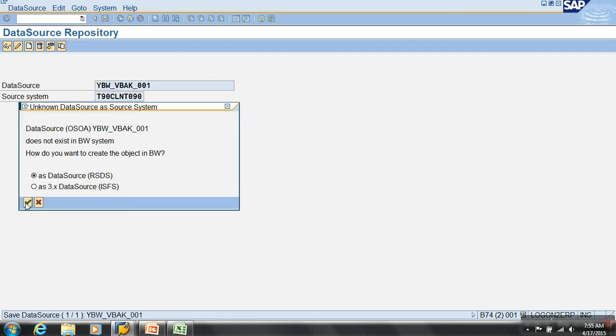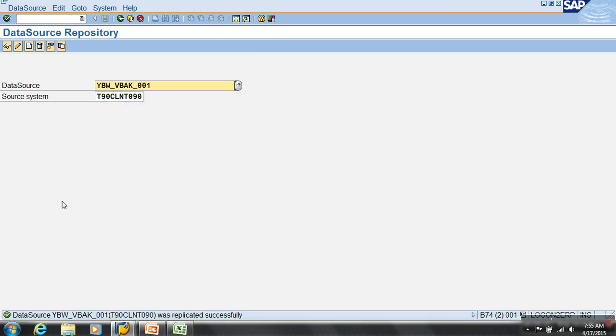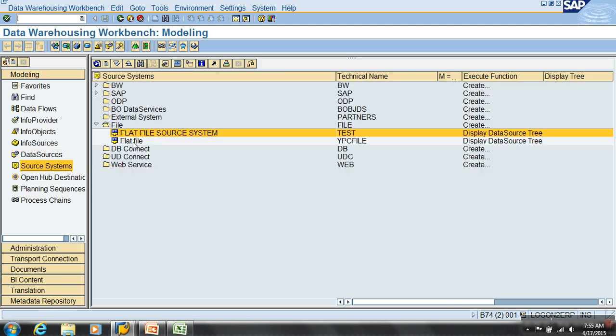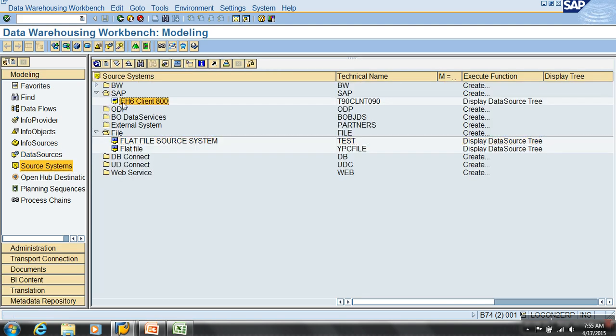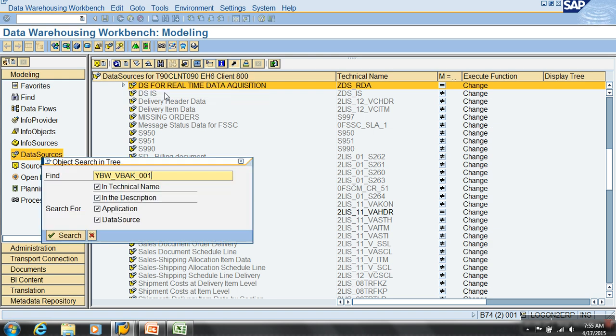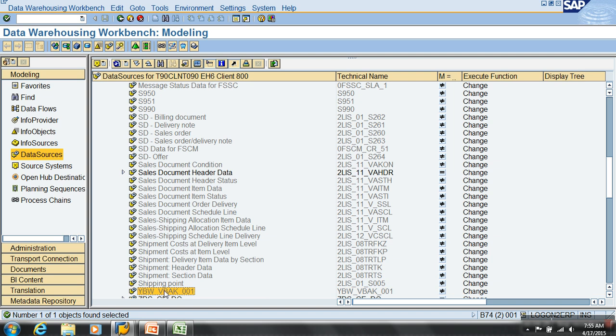As RSDS 7 flow, okay? Replicate it. Now if I go to RSA7, source systems, if I go to the R3 connection, right click and say what? Display. I should find my data source. Do you find it? Yes.